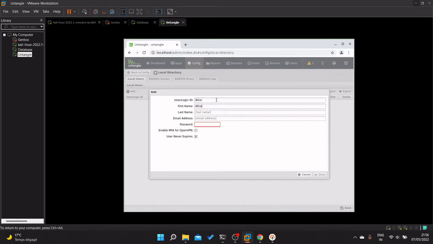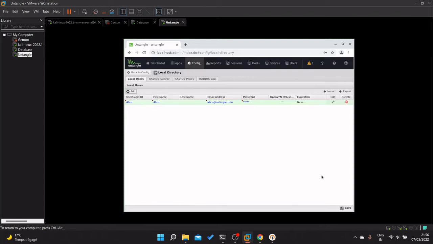So first name is Alice, last name is nothing. So Alice at untangle.com. I'll create the password as Alice, and the password never expires, so we can give okay.